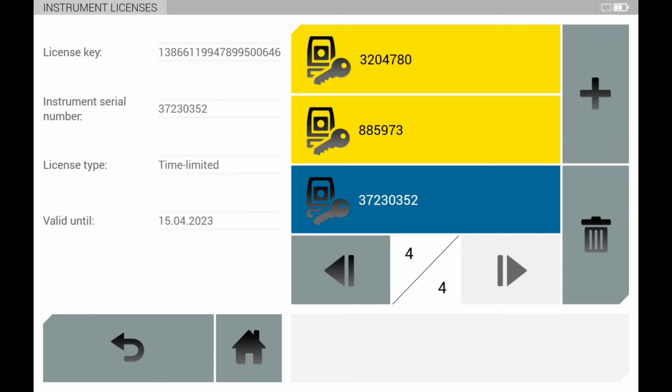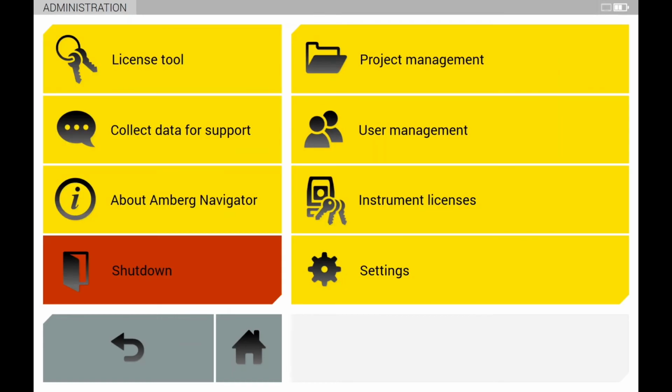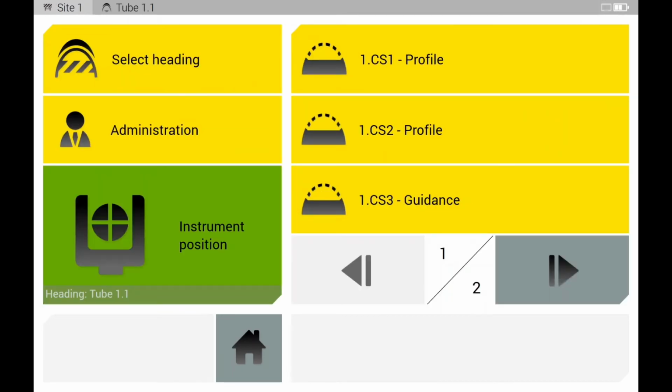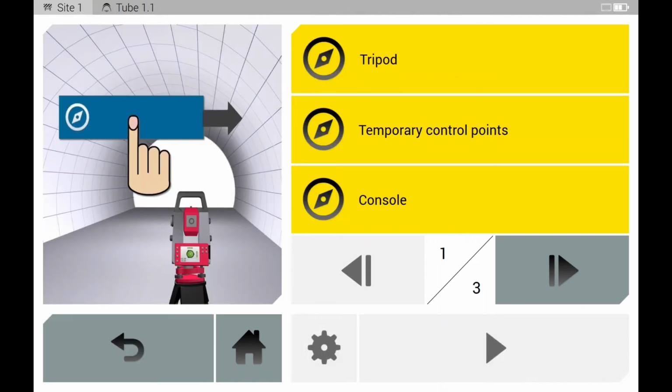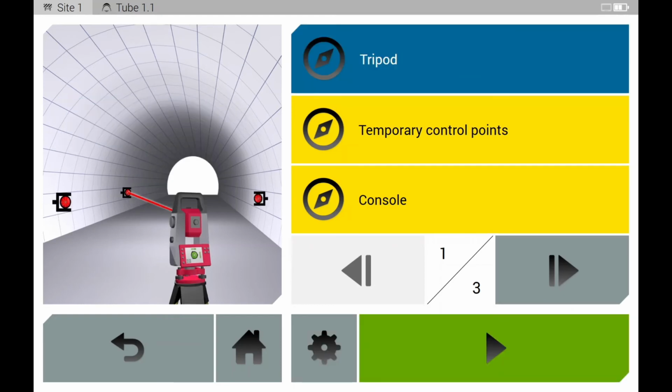We can tap back, and tap back again, and now we are ready to position the instrument in the tunnel. To do this, select the green instrument position button and select one of the tripod tasks. We'll select the standard tripod task. We can take a look at the settings.